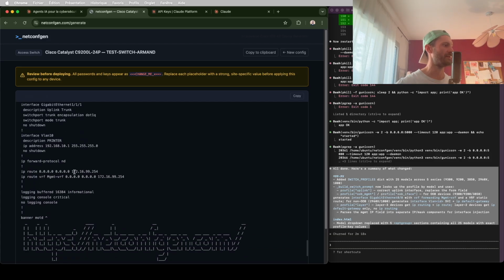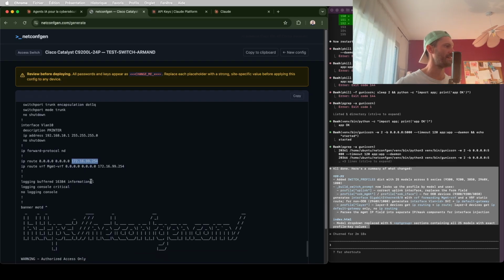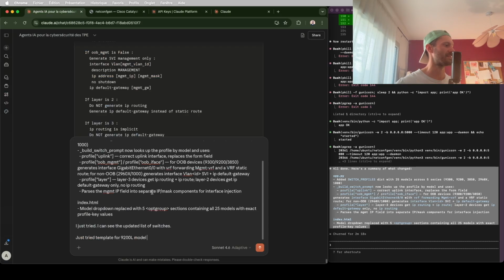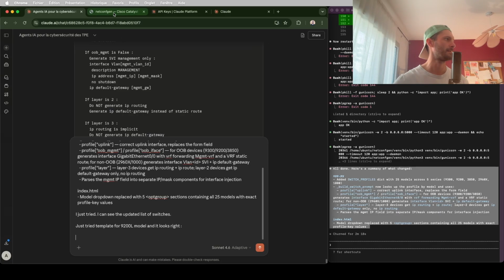It's created a default route with this because this switch seems to need an IP route, a default IP route, compared to an IP default gateway on some of the switches. So it seems quite good to me. I think we're gonna stop the video here. That's good for today. Let's just try it, and it looks right.